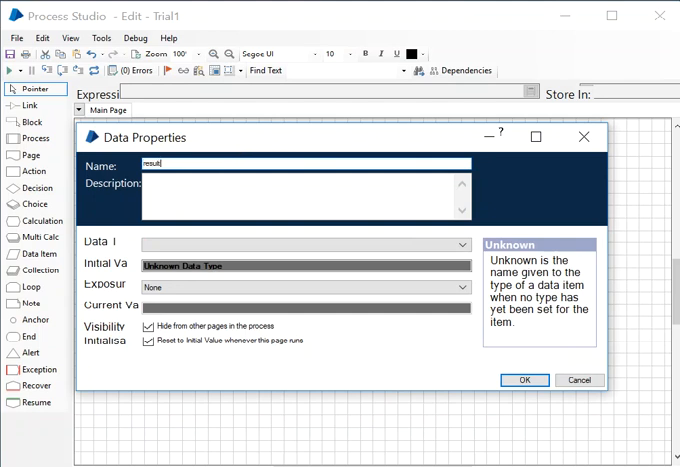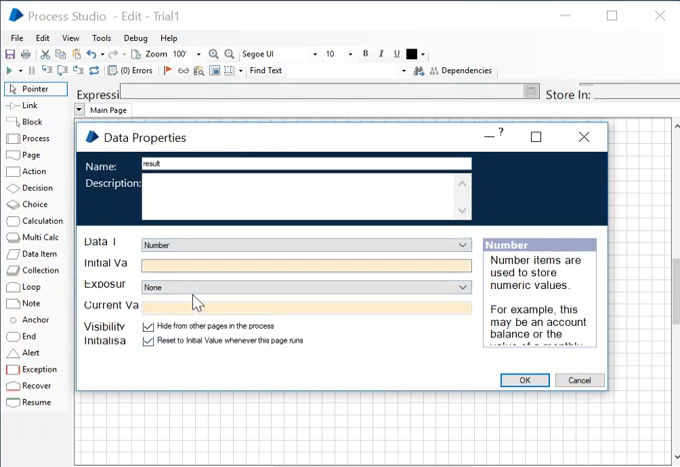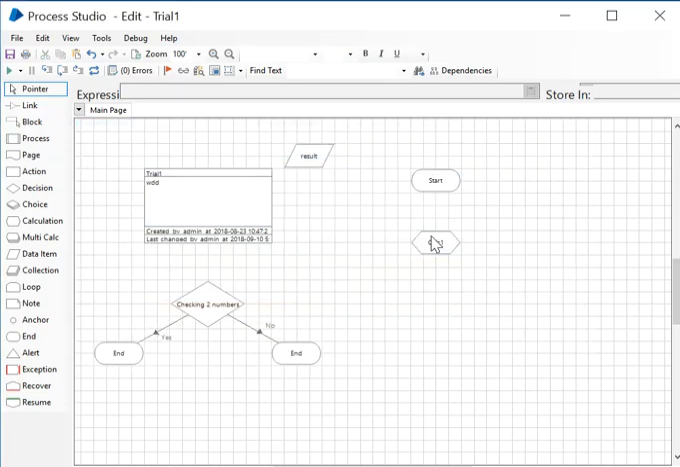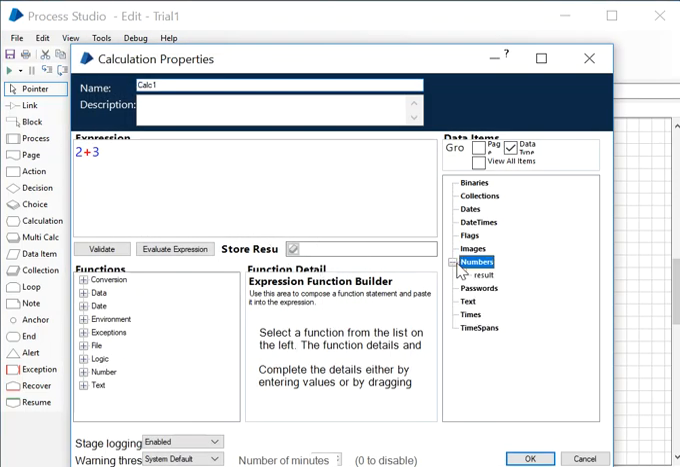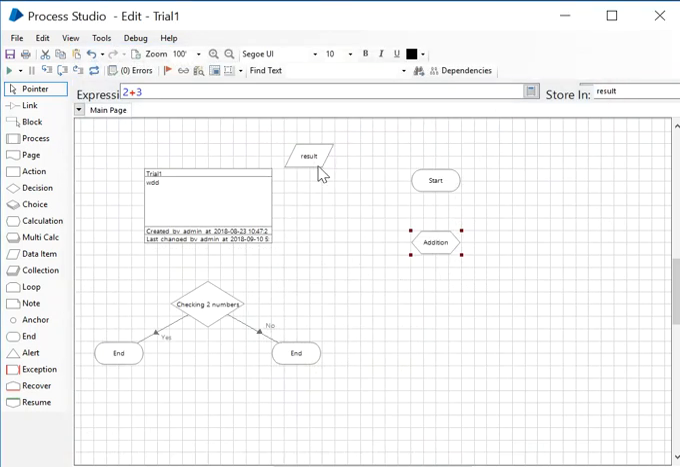Let's name it result. Let's put the type as number, and hit OK. We're going to show you what it does. And we can store the result in result. It's always good to use this, because when you're typing the data item name, there's a possibility you might miss a few letters and it would error out, saying that this particular data item doesn't exist. So either way, you're performing the addition operation. You're just putting 2 plus 3, and the result would be stored in the result data item.